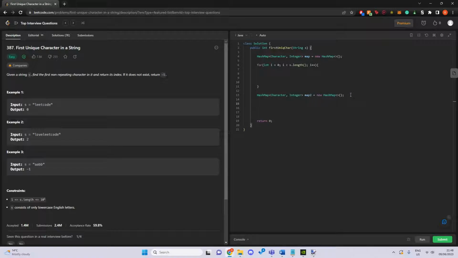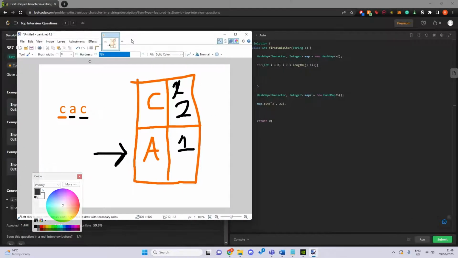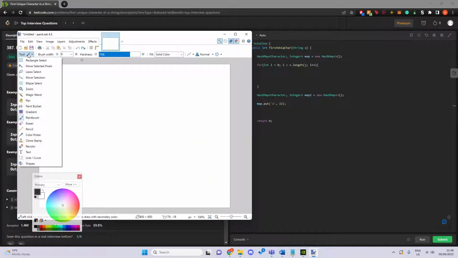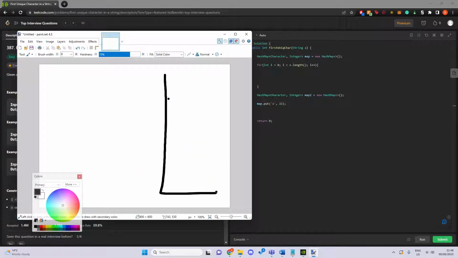So let's just do map2. And in map2, I'm going to put the value A, and I'm going to set it to 22. So cool, when we get A from the hash map, we're going to get the value 22. That is a given. Awesome.